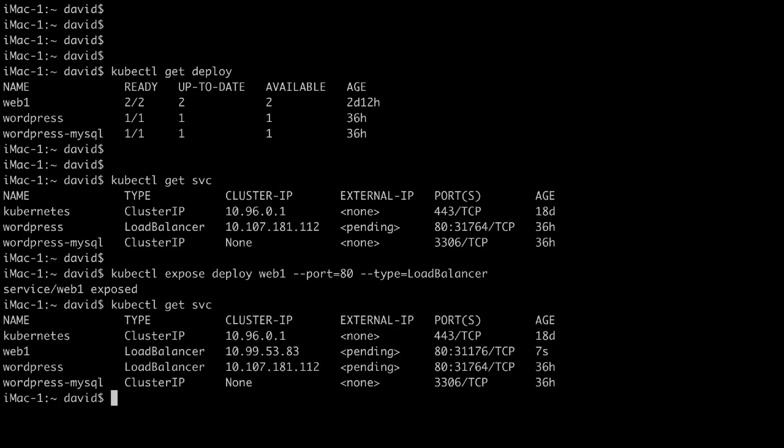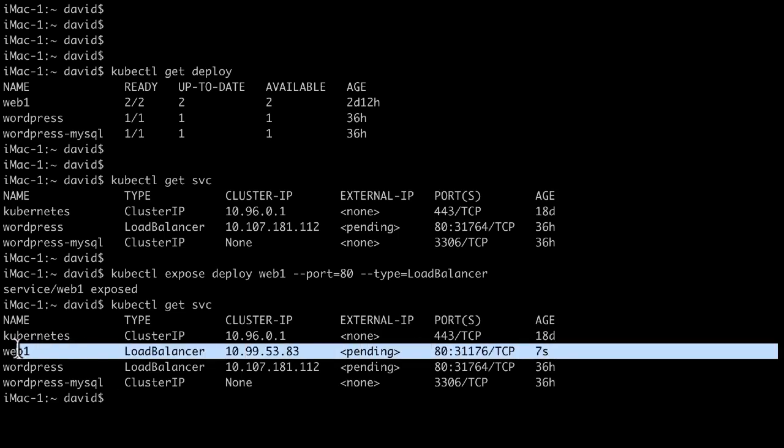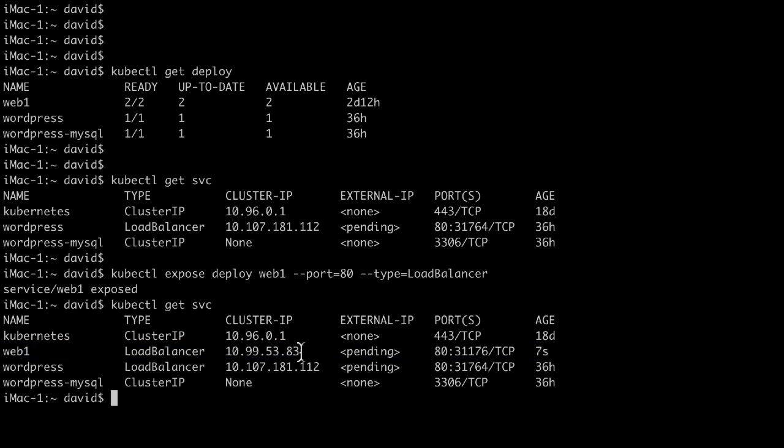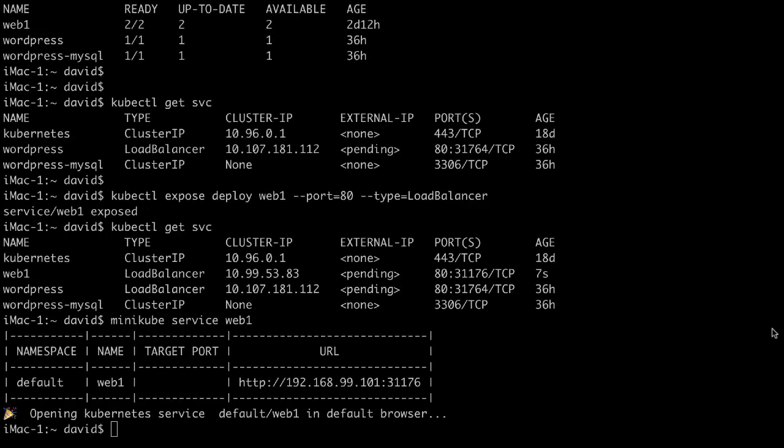Let's do kubectl get service. And there you can see the Web1 service was created. Now, normally you could access it on this IP right here that was created. However, since we're running Minikube and that cluster is actually in a virtual machine, we need to use minikube service and then the name of the service, which will open up our web browser, pointing it to that IP right there, which is actually the IP address of the Minikube virtual machine, and then the port that Kubernetes assigned for the load balancer on top of that IP.